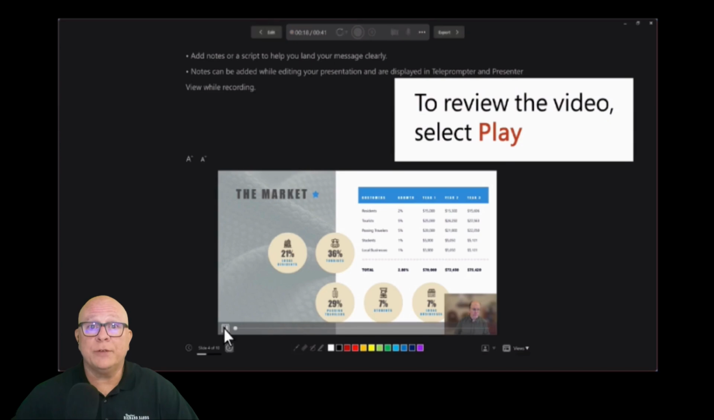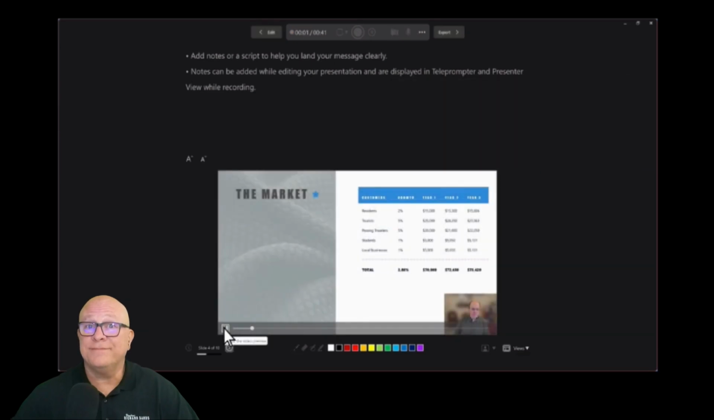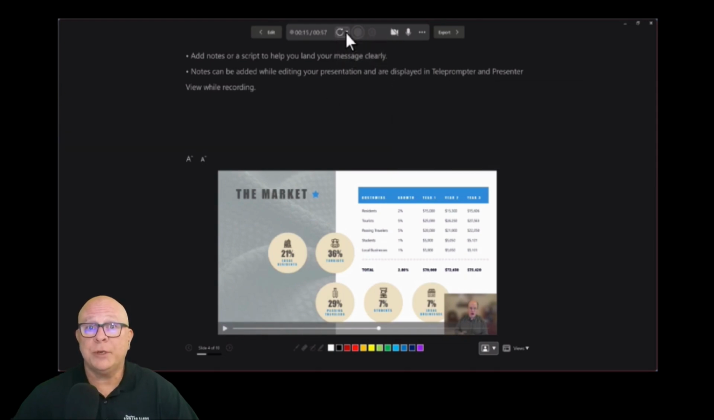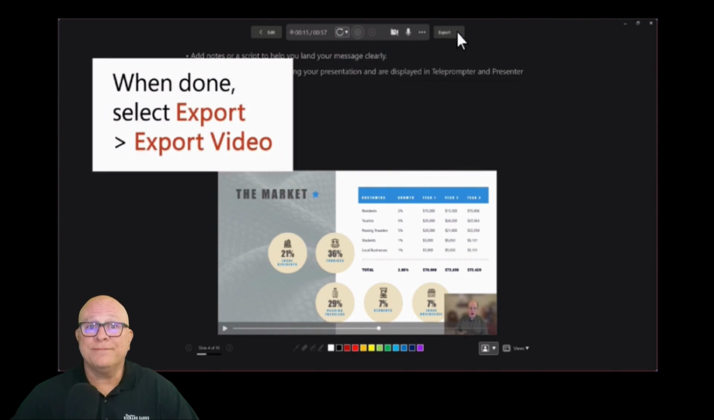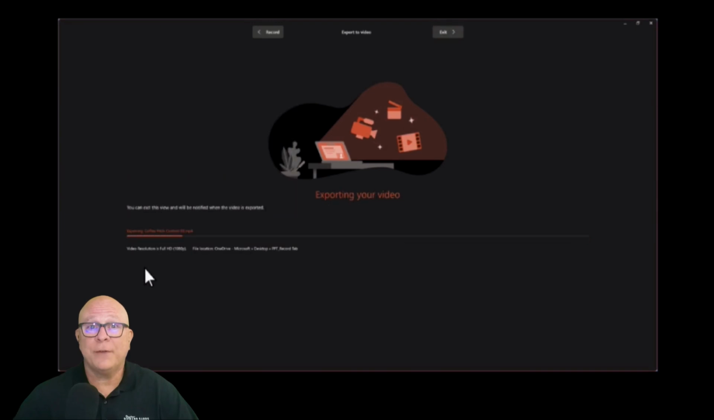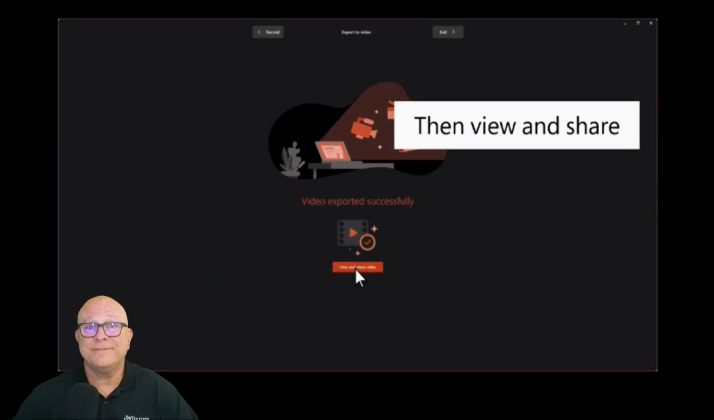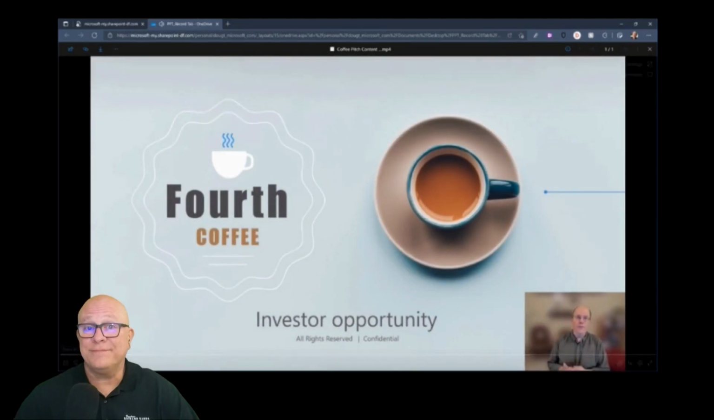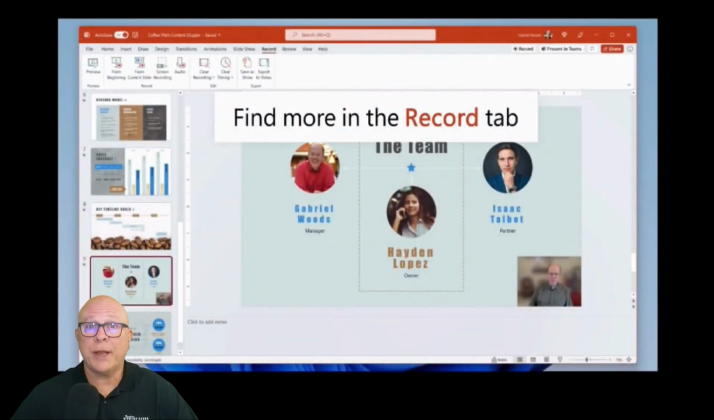To review the video, select the play button. Not good enough, select the retake button to record again. When you're done, select export to export video. Then view and share your video. And anytime you need more commands, you'll find them in the Record tab.